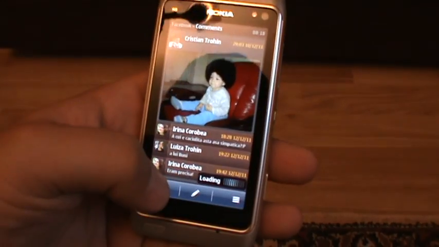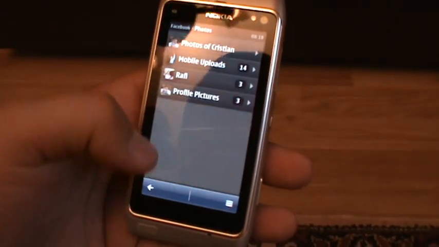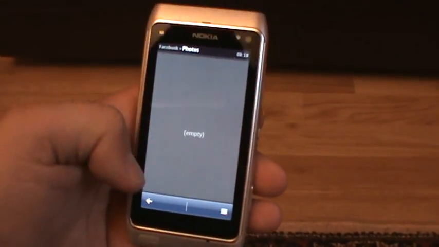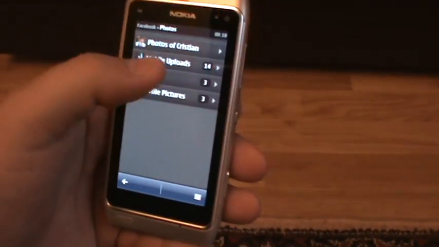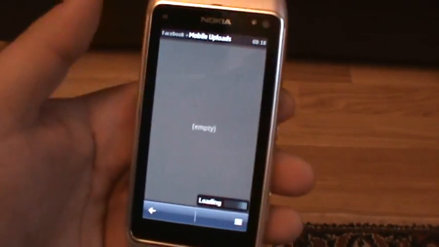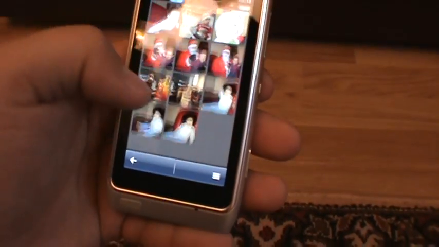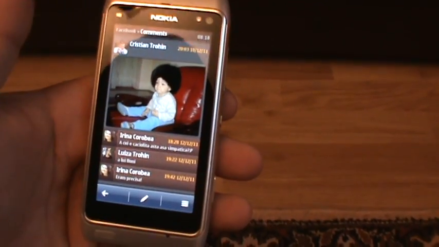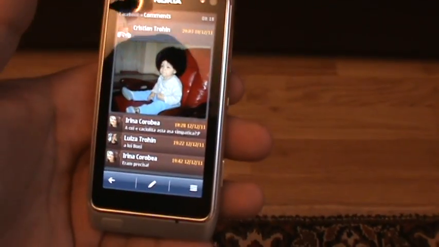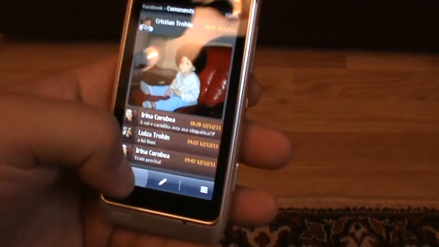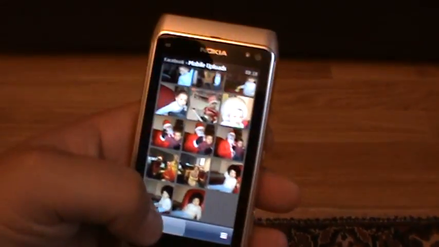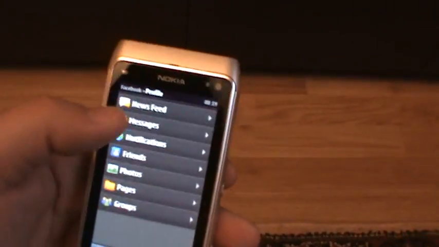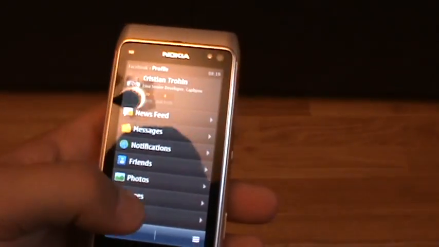Okay, let's go. You can actually see the comments, as you could see here. Let me show this again. Mobile uploads. Yeah, here's a picture of my little dude. So you can actually see the comments here. Everybody who commented on this one. Okay. What else do we have? The photos I showed you.